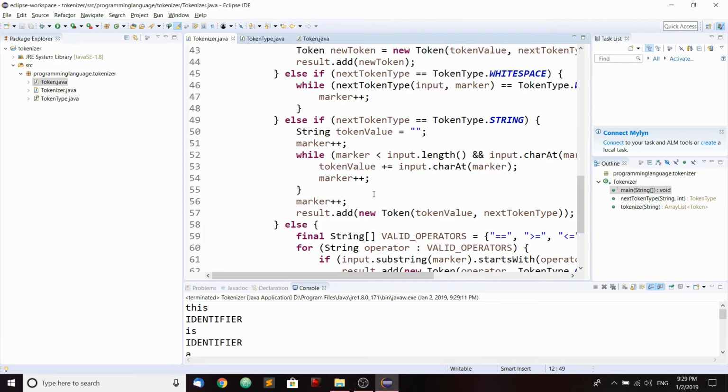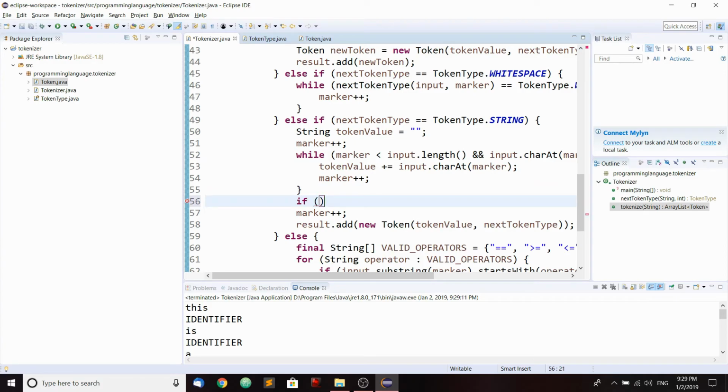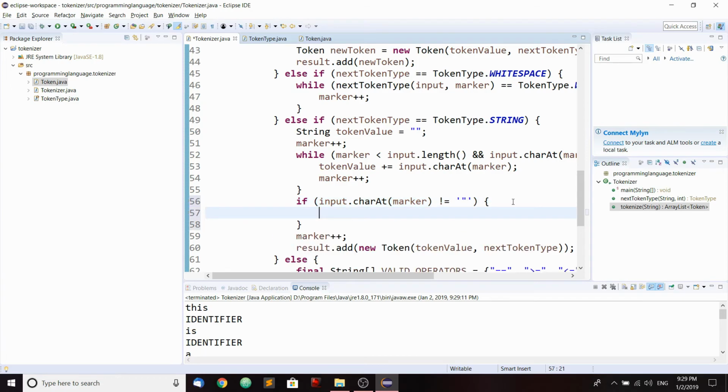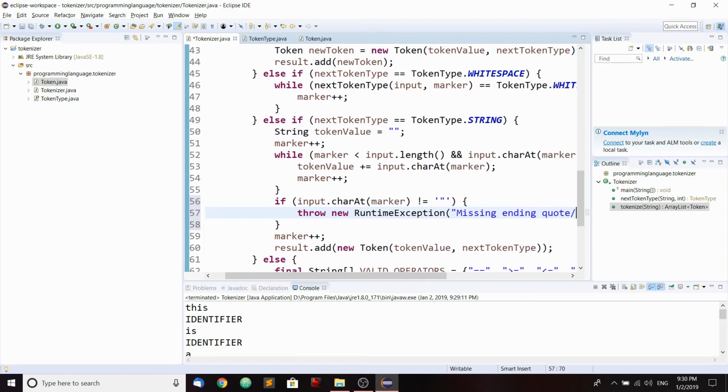Alright, let's add a few things to check for exceptions. Right here we're going to check to make sure there was an ending quote and it didn't just reach the end of the input. So we're going to check if the character where we stopped at before we change it is equal to the ending quote, or if it's not equal to the ending quote, we're going to throw a new runtime exception, and it's going to say missing ending quote.